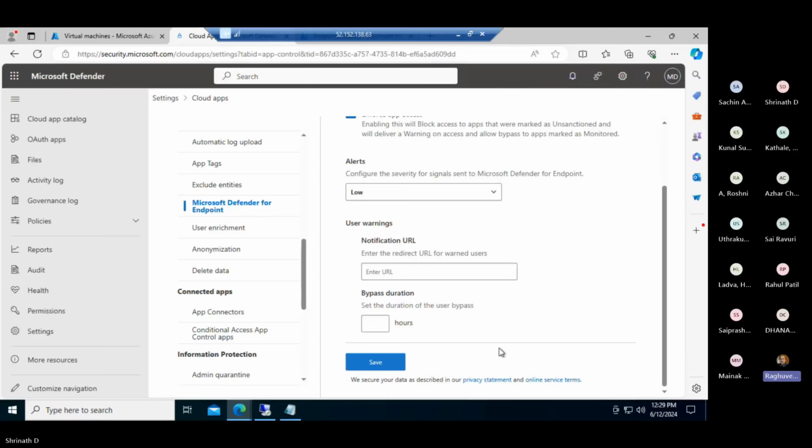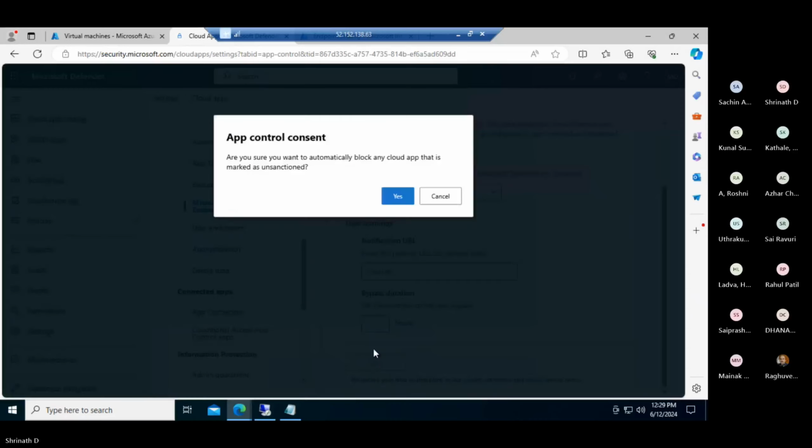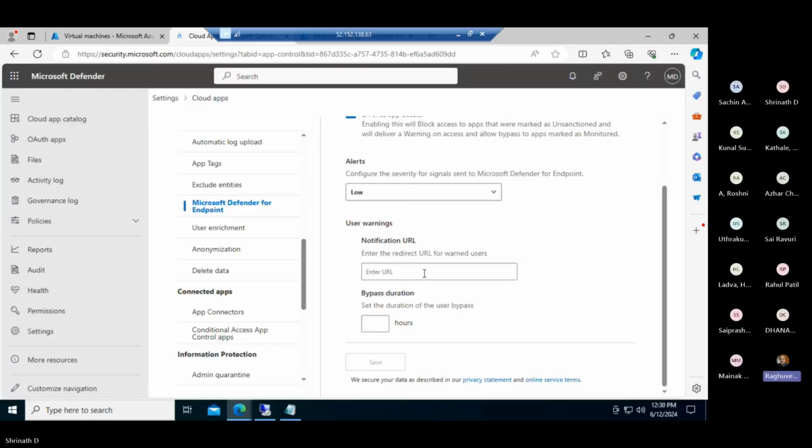Make sense? Okay. Just click on save. Great. So it is getting saved. So this is how we integrate Microsoft Defender for Endpoint with Microsoft Defender for Cloud Apps. Is everyone with me on this?